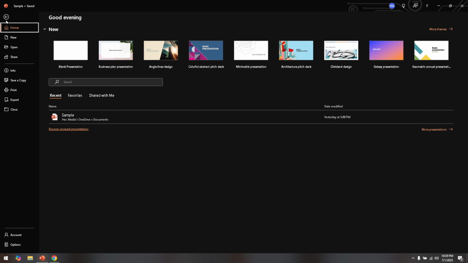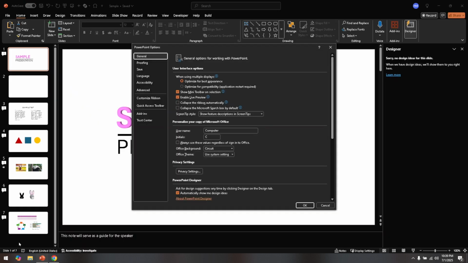Next, you'll see a list of options on the left side. Find and click on Options. This choice is your gateway to the settings menu where you can customize how PowerPoint looks and behaves. Once inside Options, make sure you are in the General tab. This tab contains all sorts of settings and appearance preferences. It's like the control room of your PowerPoint application.